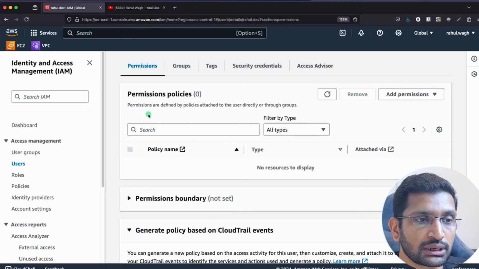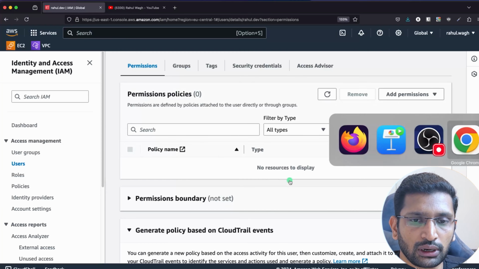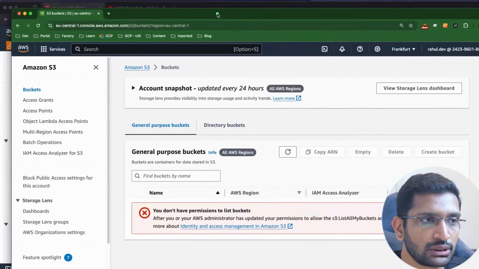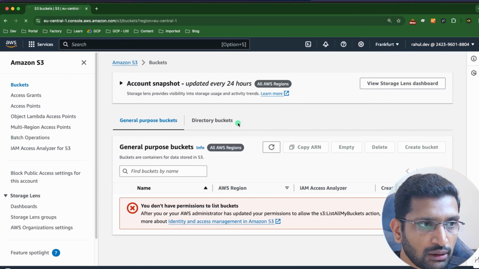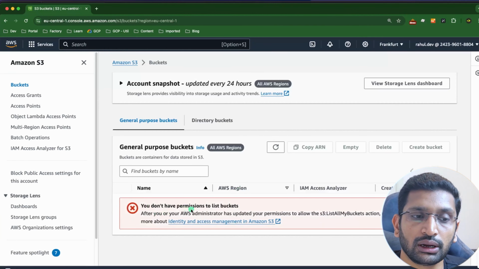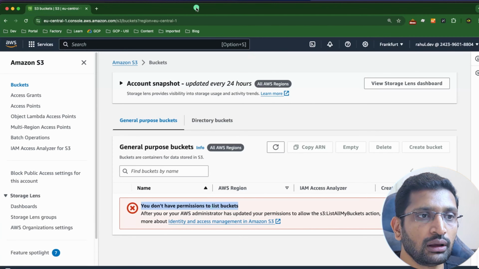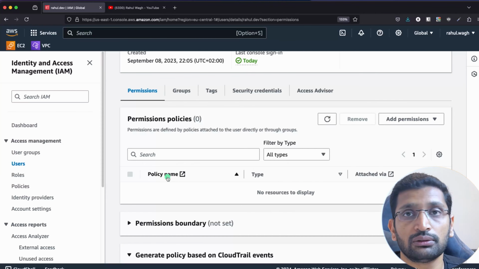And in the permission section, we need to attach that policy. Before that, I would like to show you once again. Here you can see this is my rahul.dev user account. And if I refresh it, I'm still not able to access that particular S3 bucket. Here you can see permission denied to list buckets. All right, so I'm going to attach that policy which we have just created.